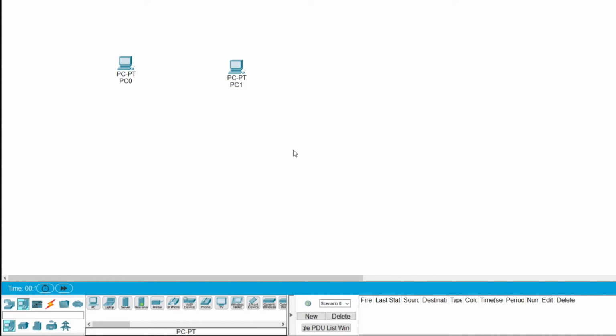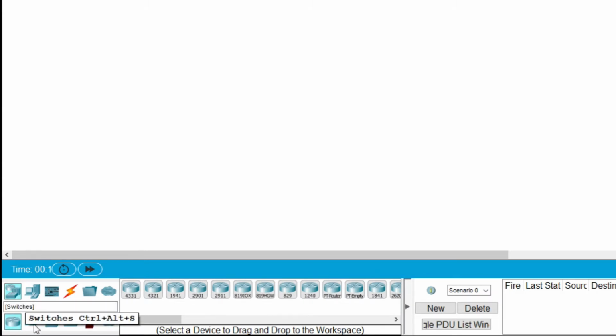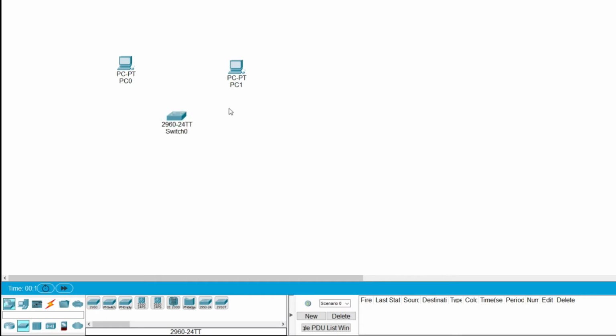Next, we need to add a switch which will be used to connect these two PCs together. So we're going to go back to our lower left-hand corner to the Device Type selection screen, and we're going to choose Network Devices. From here, we currently have routers selected, so we're going to go next to it and select Switches. And in our device selection screen, we're going to choose our Catalyst 2960 switch, and we're going to place that in our environment.